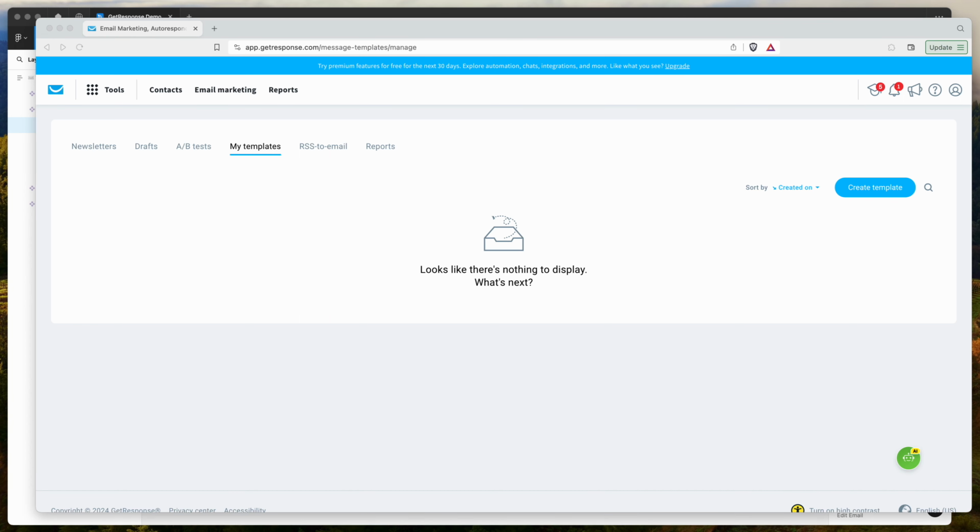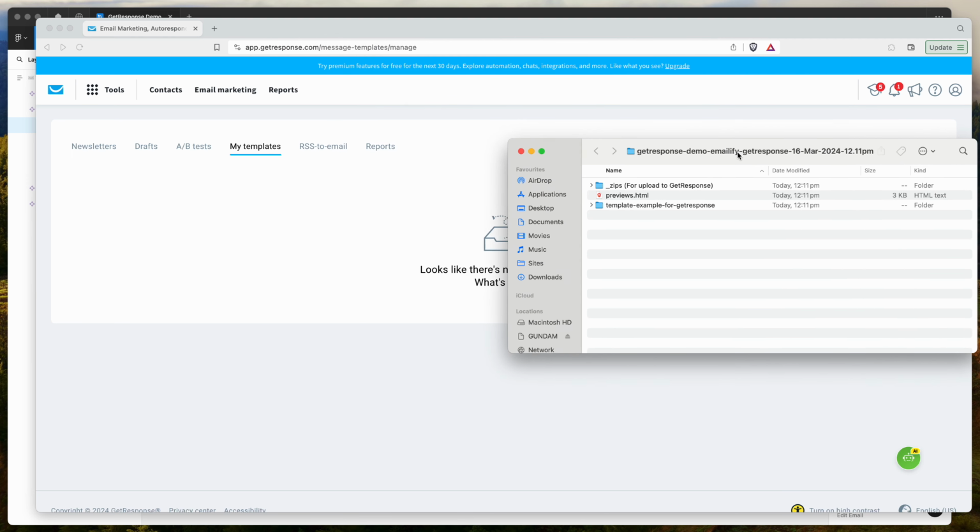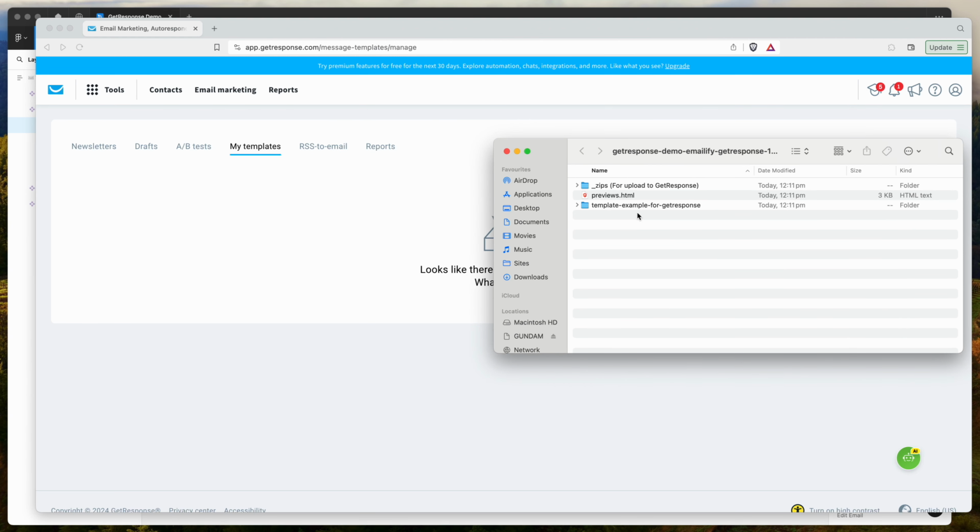And what we want to do is double click on the zip file that we just exported, which will open up this folder here. So you can see inside of the zip file that's exported from the plugin, there's a few different files here. There's a previews page, which just allows us to get a quick preview of the emails if you want to send that to clients or stakeholders. But importantly, what we want to upload is inside this zips folder. So there's a folder called zips for upload to GetResponse.